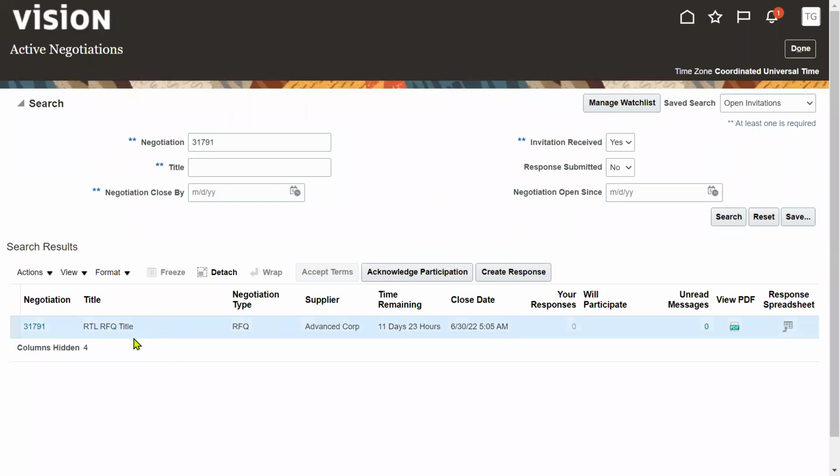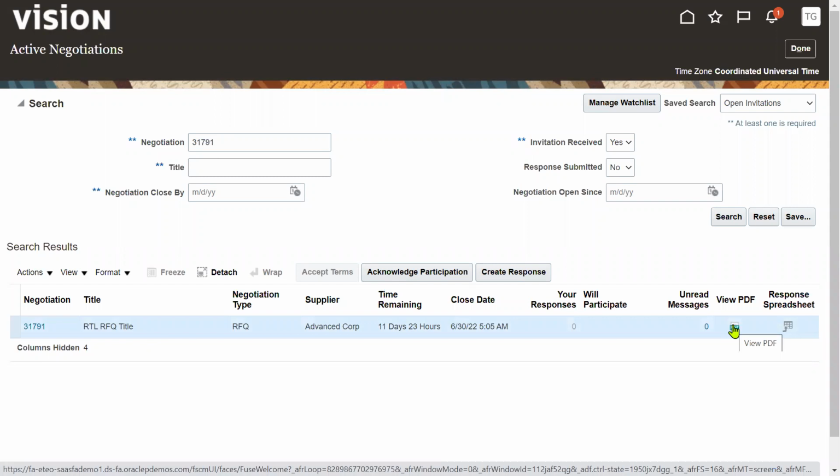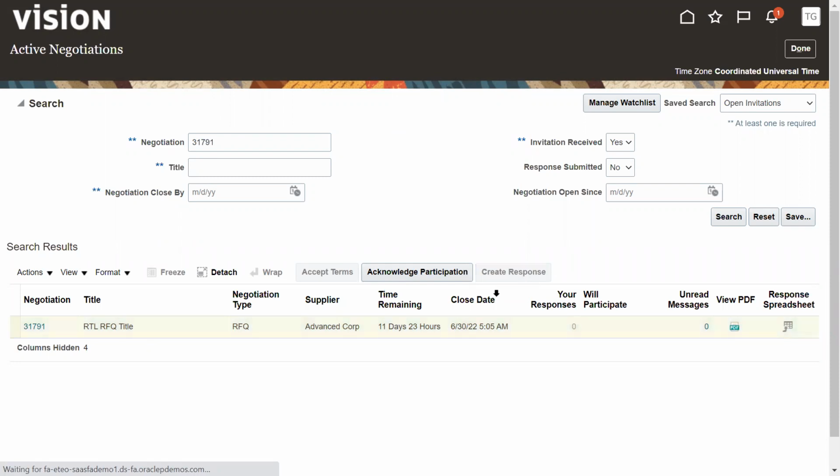Now we can find that here, the RFQ we have received from the supplier side. They can view in the PDF format also. If they want to know what exactly is required for the company, supplier will come to know here. And now supplier can go for give the response. He can go for provide the response, create response here.